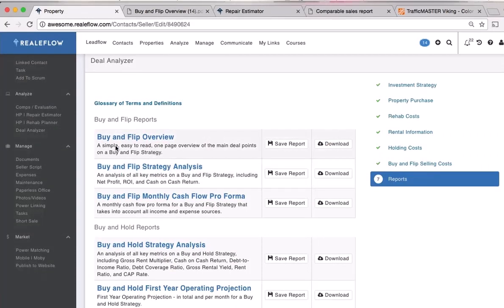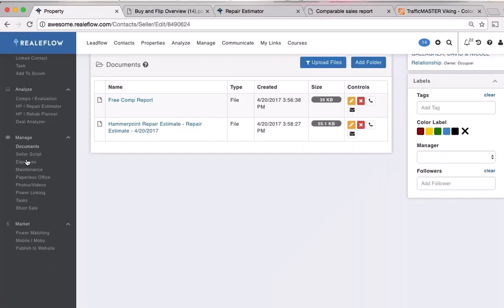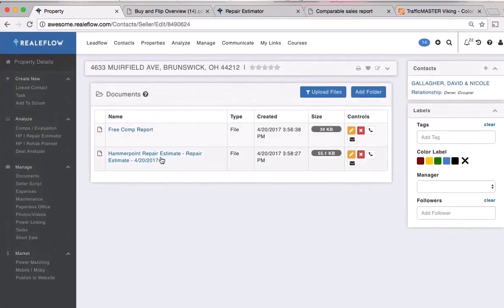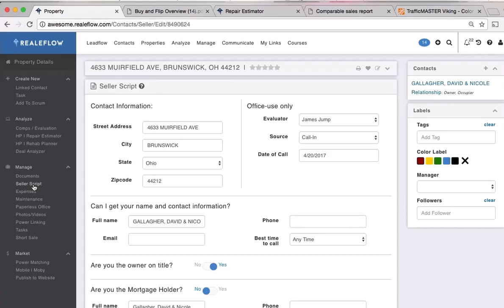All right, so we're just going to move down our left navigation, and I'm just going to point out a couple of things that you can do with the system. Like there's a place that you can keep your documents. And you'll see any of the reports that we created automatically get populated into that document section. But these could be documents for whatever you need, signatures, signed paperwork from somebody, whatever it may be. As we move down, we have some other things like a seller script, so a nice little questionnaire, if you will, that you can run through with the seller when you're talking to them about the property.